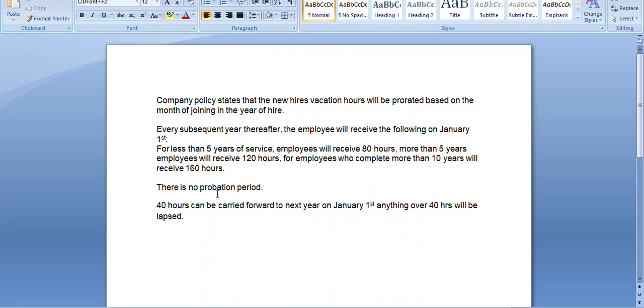In terms of probation, there is no probation period. 40 hours can be carried forward to next year on Jan 1st, and anything over 40 hours will be lapsed. So that is a pretty simple one to get started with, and we're going to break it down and understand the policy which is related to the vacation, so that we understand what are the different configuration building blocks that we would need for this.